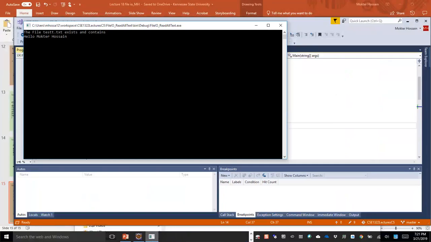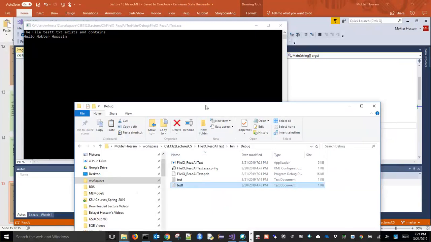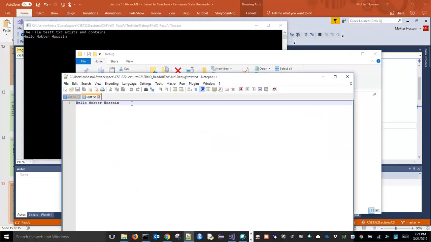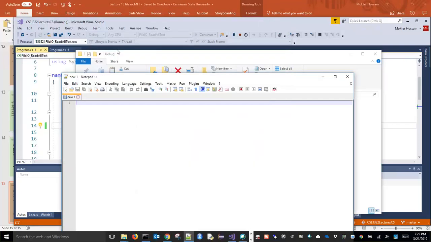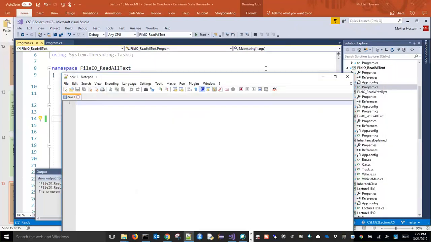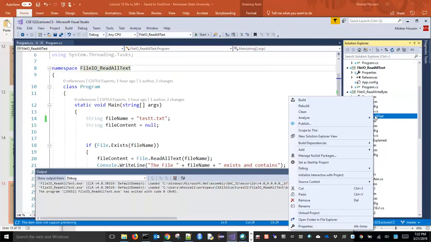The previous txt file has this text. So whatever text we have in this file, it is showing the data. Maybe I have another program that is good and complete, file write all text. Let us run this program.